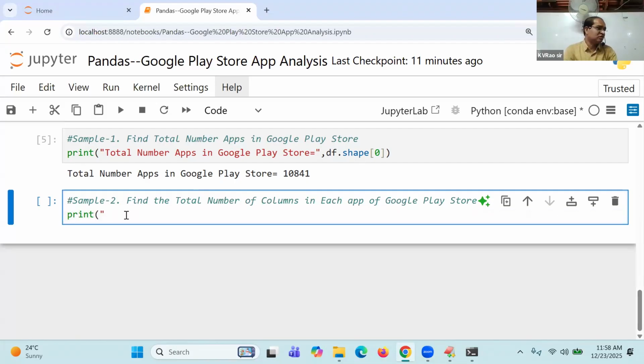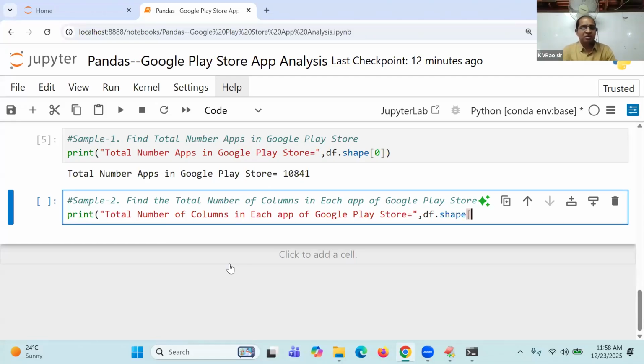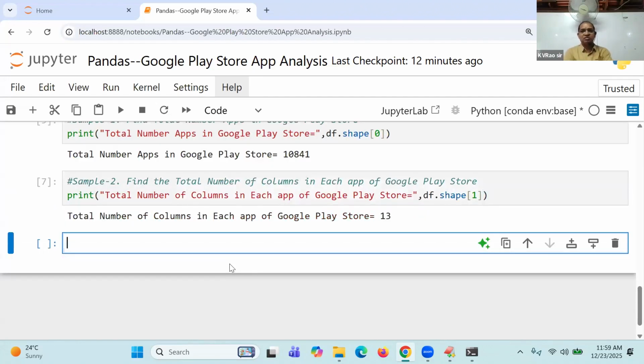Print of. Come on, write down the question and write the answer quickly. Total number of columns in each app of Google Play Store is equal to df dot shape of square bracket 1. Right, done. Very good. So number of columns are how many? 13. Any other way?